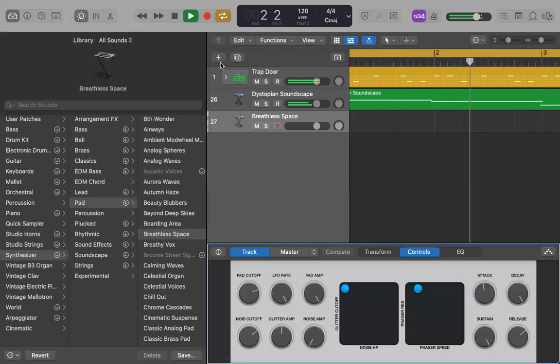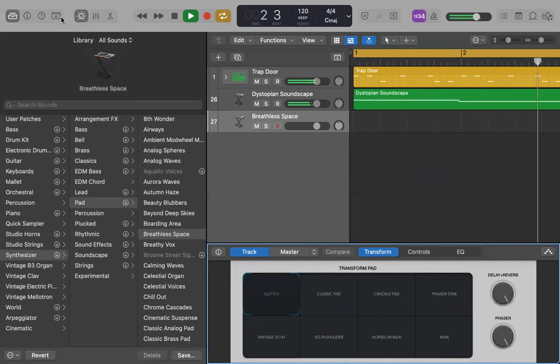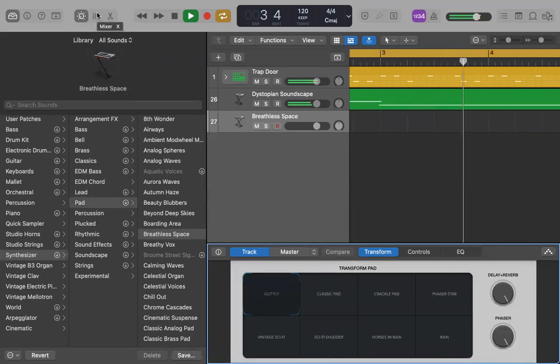So I came over here, I clicked add another layer, and then I went into pads because I'm not really wanting a lot of attack here. You'll notice the attack value is a little bit high. I want something a little, I don't know, we'll just see what it sounds like. I'm going to start with the same note, that B flat, and try to go up, see what it sounds like.